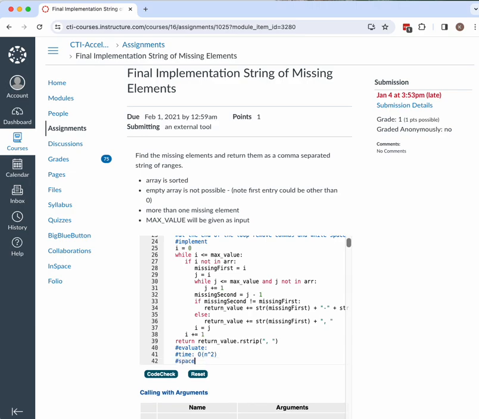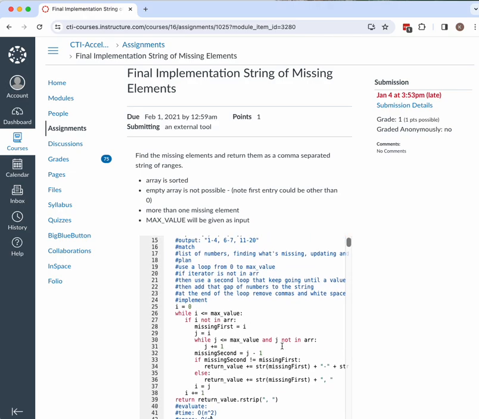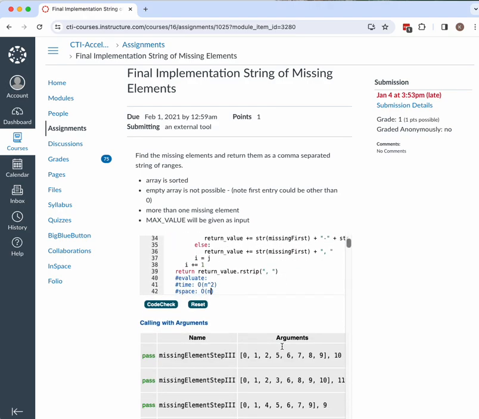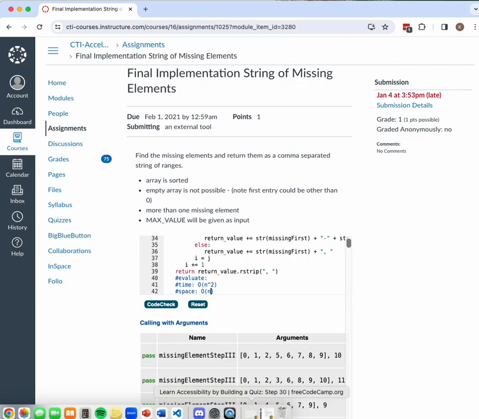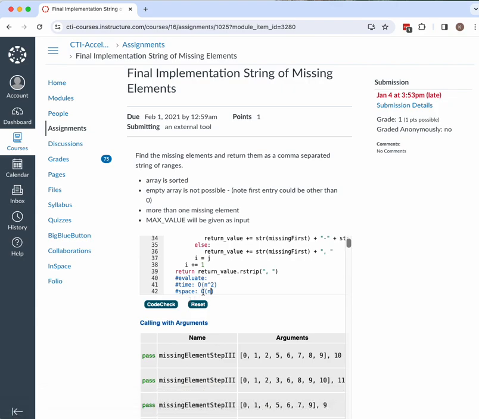And in terms of space, I'd also say this is O of n, because our return value is going to keep getting longer depending on the length of the missing numbers and how long it really takes to iterate through the whole list. So thank you. That's my solution for final implementation of string of missing numbers.